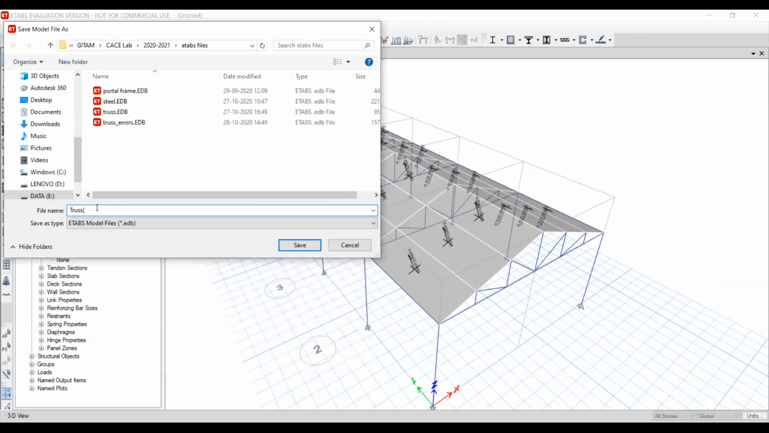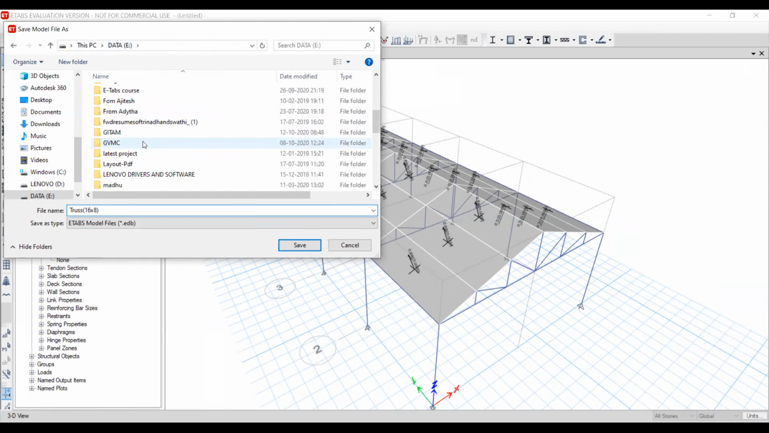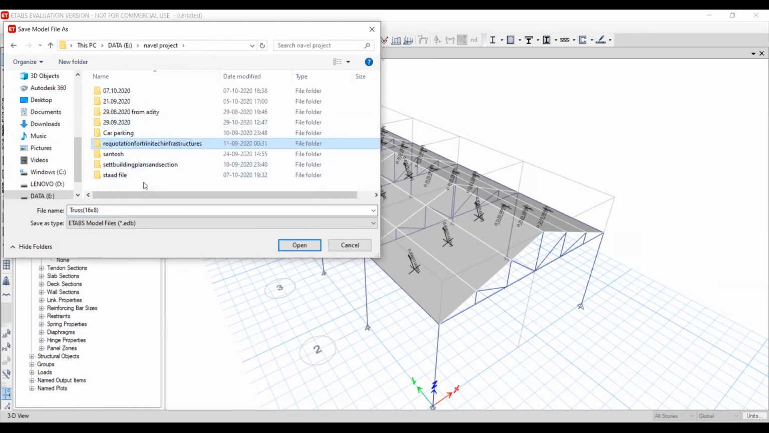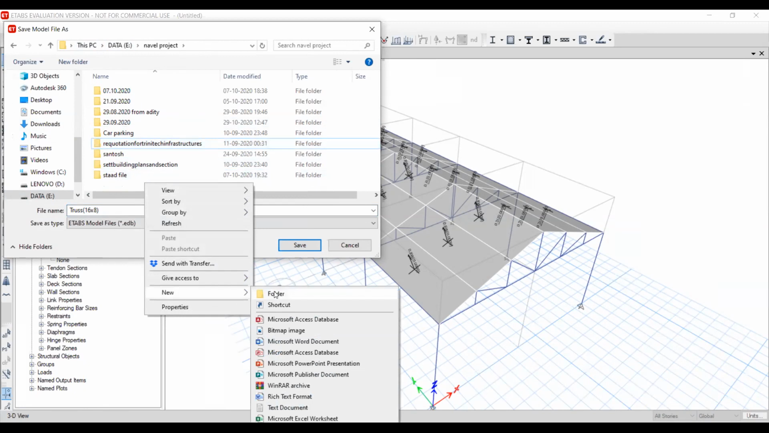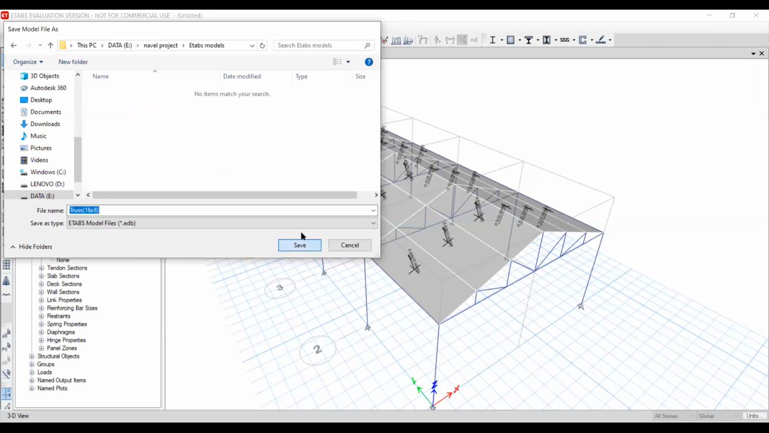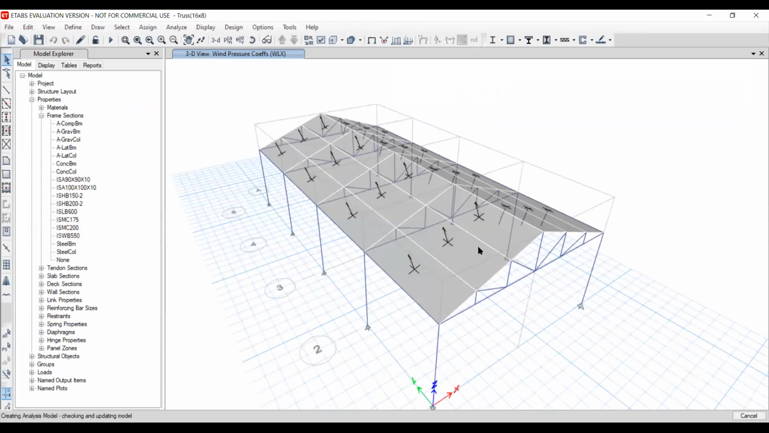Truss of size 16 into 8. Okay, and I'm going to save it somewhere else where it is required for my use. Here I have saved it. Now here I'm going to run the analysis. Click on run analysis, and we'll see what will happen now.